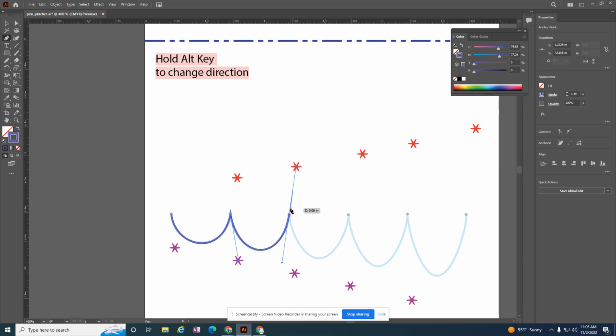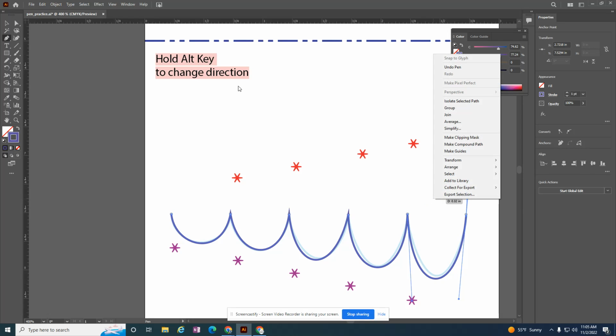So let me do this again. I'm going to go back to the anchor point, hold my Alt key down, and now I'm going to click with my mouse and hold it down, drag down to the purple star, and it's going in the direction that I need it to go. So the Alt key is the key on this one. I go back to the anchor, hold my Alt key down while I'm dragging down to this next star, and then I can let go at the star so I can finish my curve. But this is how you can keep going with a path that changes directions.